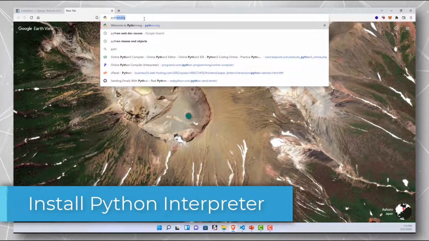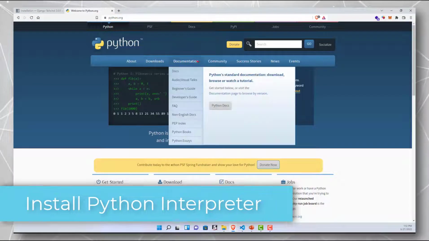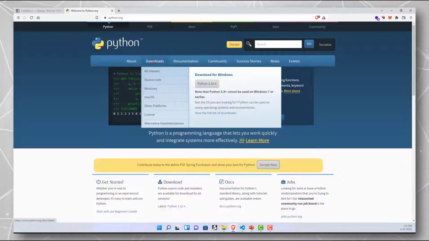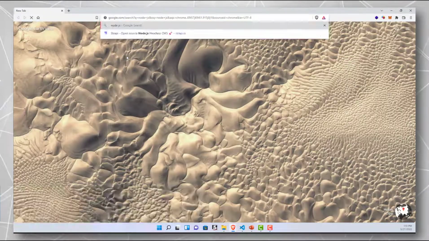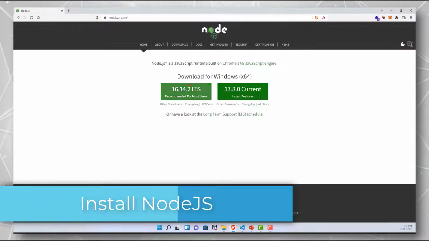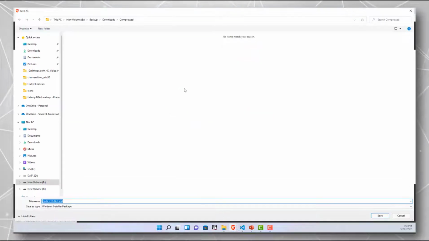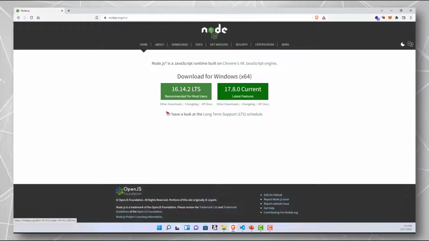If you haven't already, you can go to python.org. This is the official website for Python. Hit the download section, download the interpreter and install it. The second thing is you can install Node.js. You can install any of the versions. Just download and hit install.